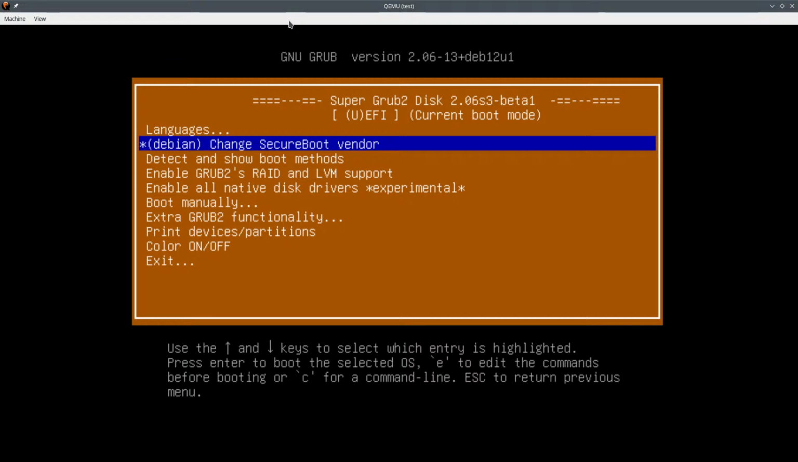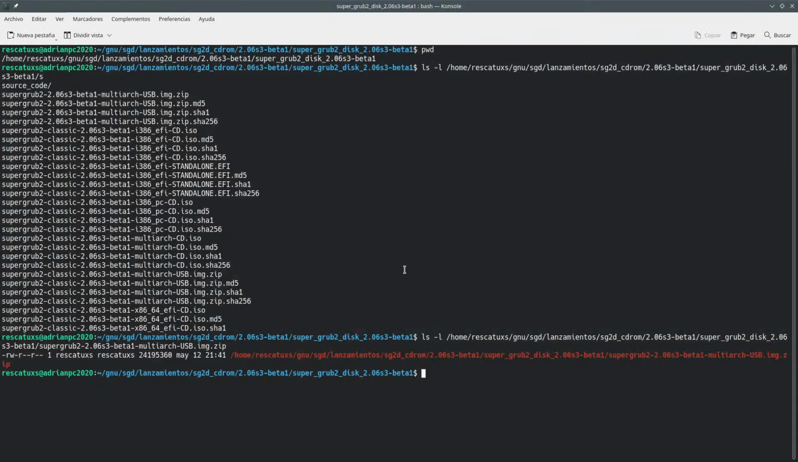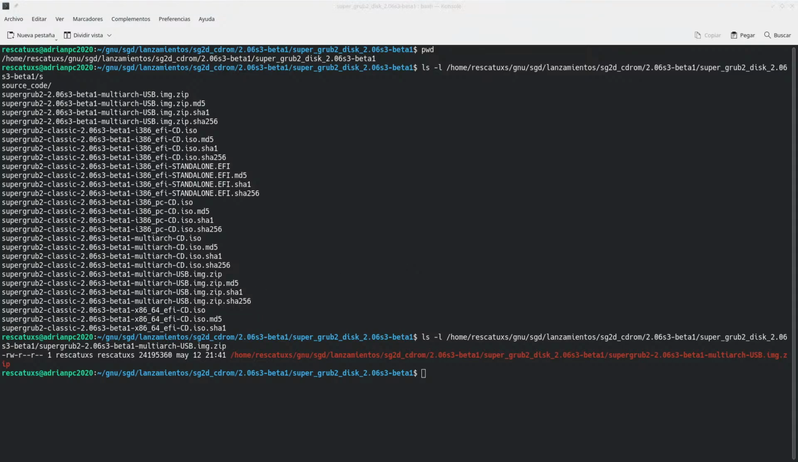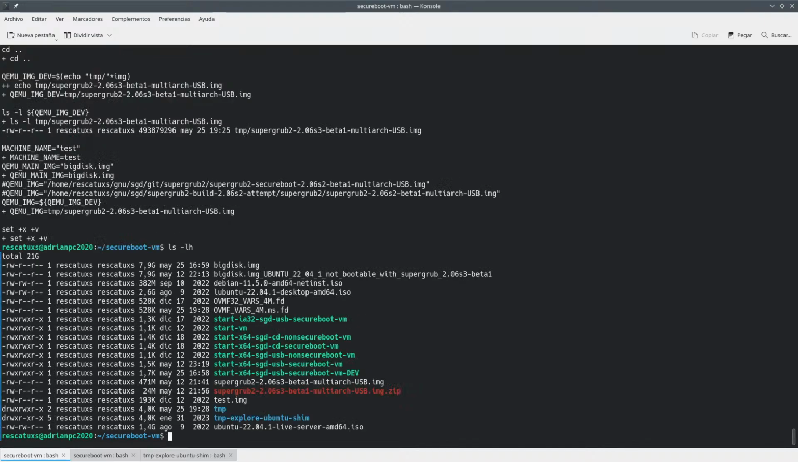Okay, so the current boot mode is this one here. I wonder if we can, yeah, I think we can copy and paste. Where the hell is this? So secure boot thing. So there's this thing about start IA32 CD secure boot.